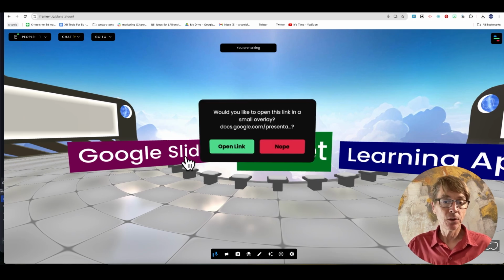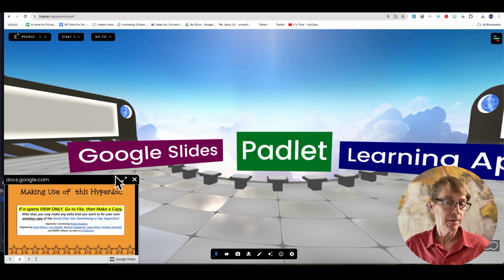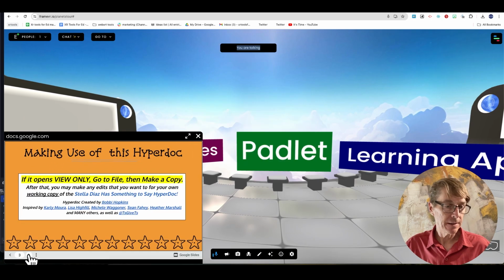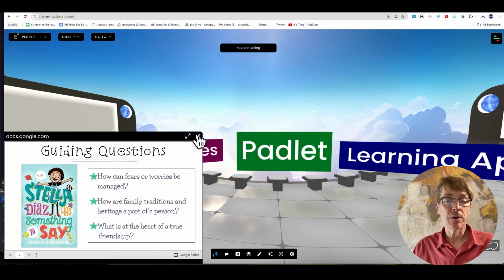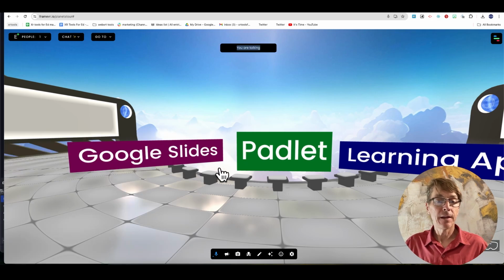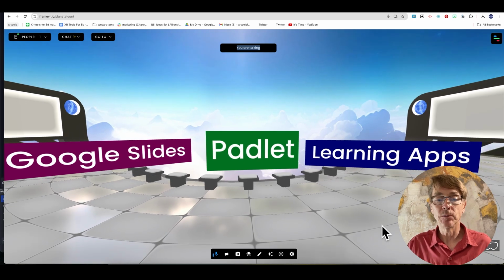Lastly, if I click on Google Slides, I get the link, and the pop-up. And here I have the ability to only view the Google slide. You do not have the ability to do the editing that you would have if they were working within Google Slides.